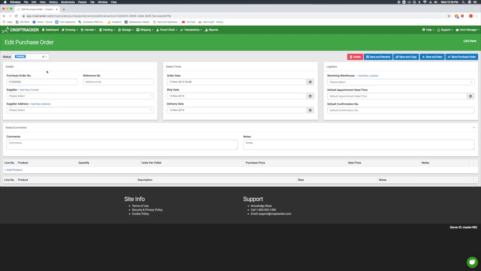order has been processed. The first section, Details, has a purchase order number that is generated automatically. You can override this number if you have your own system for ordering. However, if you're creating a linked transaction with another CropTracker user, we recommend that you use the CropTracker generated number. Entering a reference number is optional.